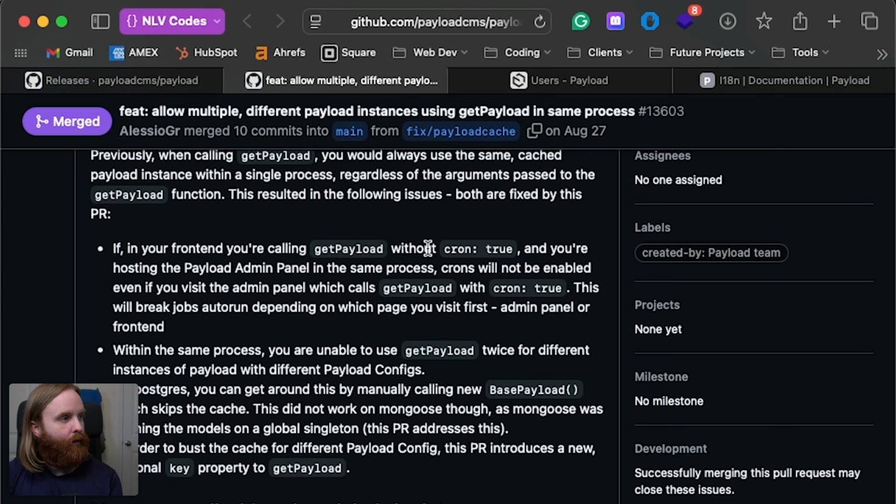So if you only have the one instance of payload and it does not include cron equals true, then you go to your payload admin panel. The cron jobs that you have set up won't work, even if you end up going to a part of the admin panel that does have cron set to true. So that breaks auto run, and you're not able to have them running just depending on which way you enter your site. So this fixes that issue.